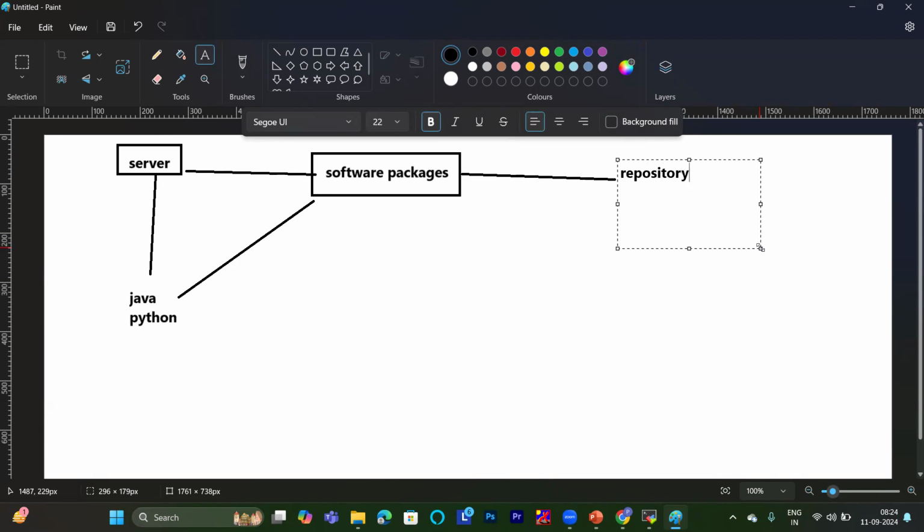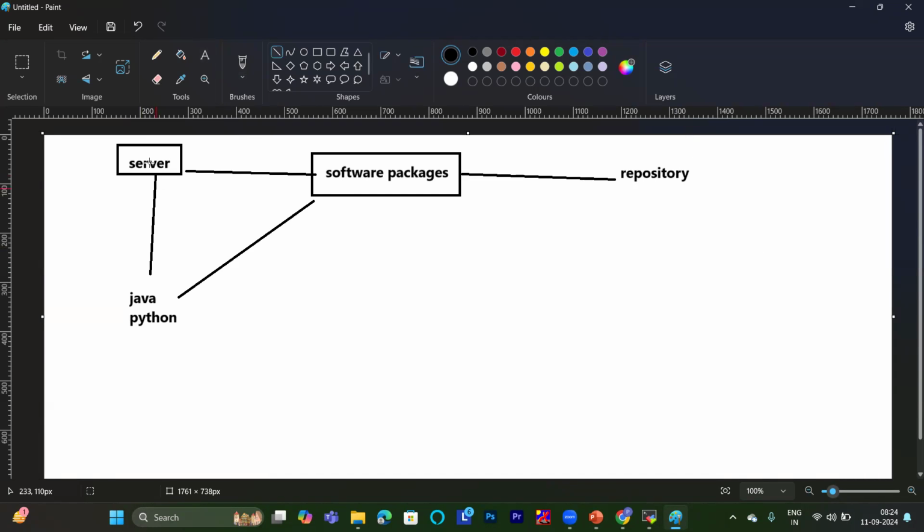Now these software packages are officially maintained by whom? These providers are maintaining the software packages. Repositories are not being maintained by the servers. They are not maintaining the repository. You have to add it manually here. There will be a repository. From the repository, software packages will be added, so it will be utilized by the server. These things will be maintained by the software packages.